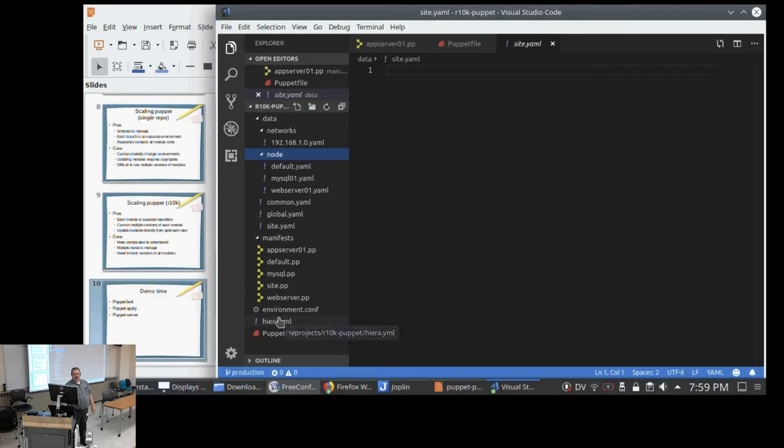And then this hierarchy YAML is where it defines the hierarchy of the YAML, what order it's going to look in. So whether node is more important than common, normally people say node's most important, so if you've got something in your node, that's the one you use, otherwise we use the site. If you don't see anything in site, you go to common. If you don't see anything in common, you go to global. Kind of splits it up like that.